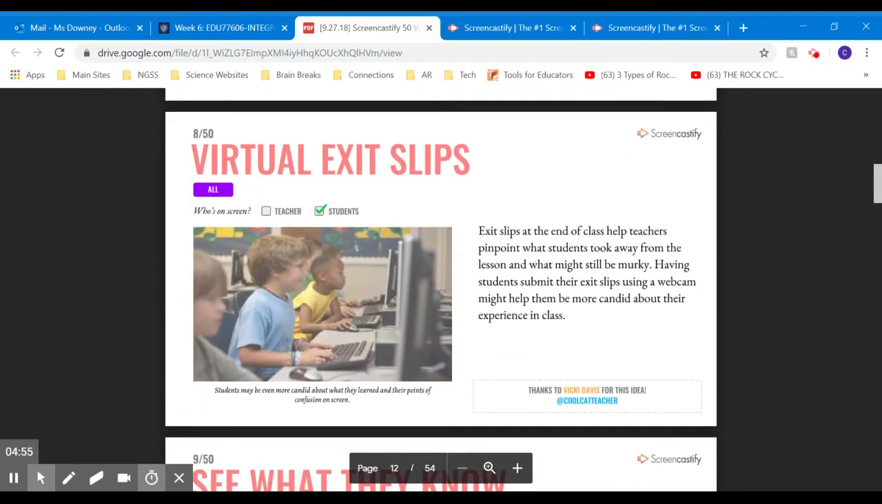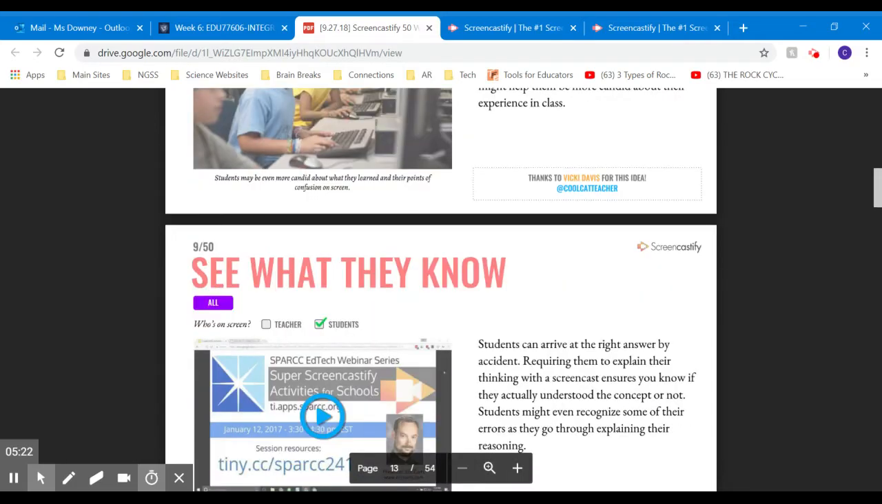I liked this one as well, where you could have a virtual exit slip. So instead of students submitting their exit slips in person, putting them in a turn-in bin, they can just record what they're writing on their computer or verbally talk about what they learned, to be more candid about their experience in class.